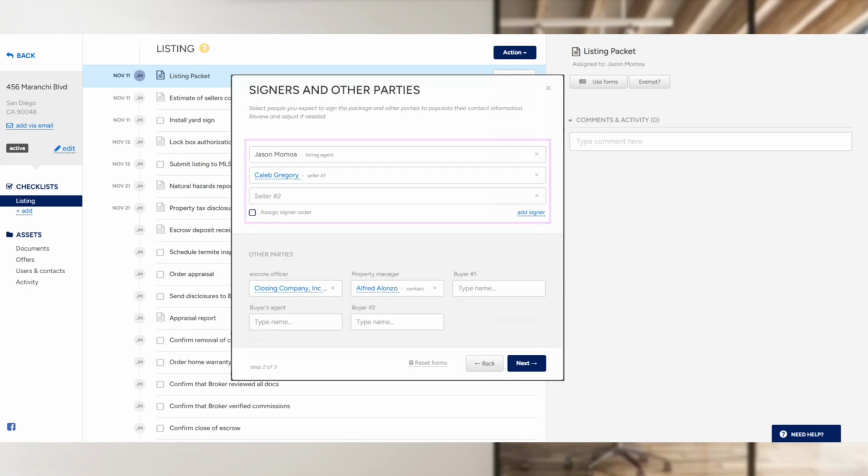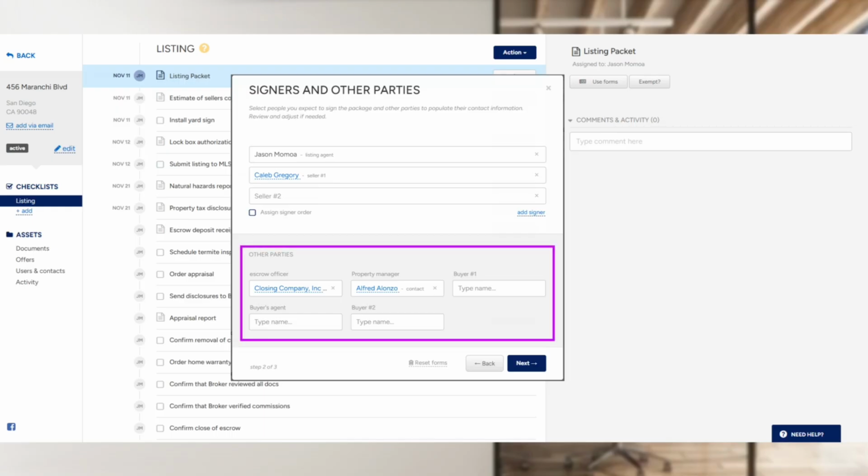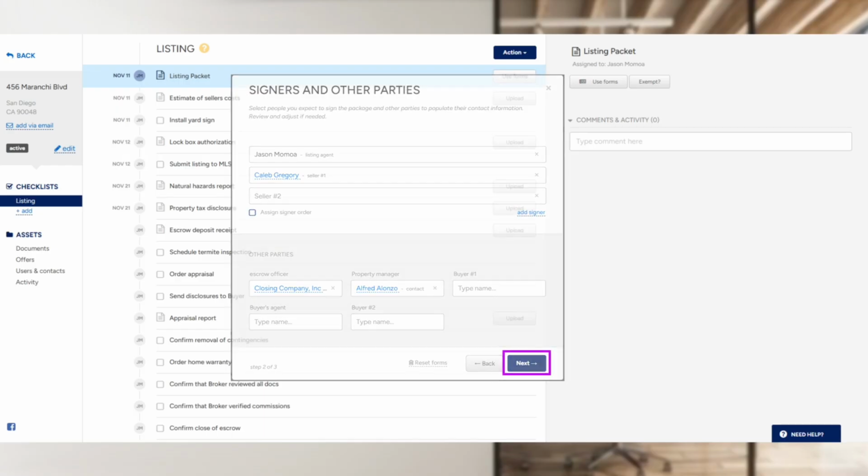We can see that my signers were auto-populated because I added these contacts when creating my transaction. You can modify these signers or add additional signers if needed. I can also designate a signer order by selecting the Assign Signer Order checkbox here. The area below, called Other Parties, can be used to populate other contacts' information on your eSignature document. These contacts are not signers and will not receive any request to sign. Once the signers are configured, we can proceed to our forms by pressing Next.